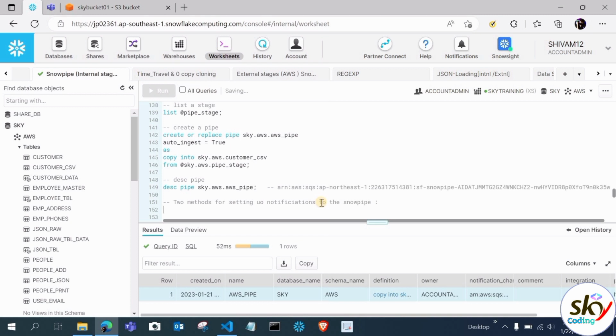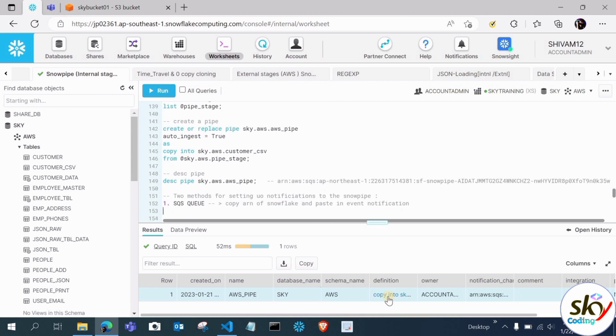The first one is the SQS queue, and the second one is the notification channel using the SNS topic. In the SQS queue, we will copy this notification channel, move to the AWS bucket, go to the bucket properties, and paste the notification channel in the event. We will create the notification: copy the ARN of the Snowflake and paste it in the event notification.